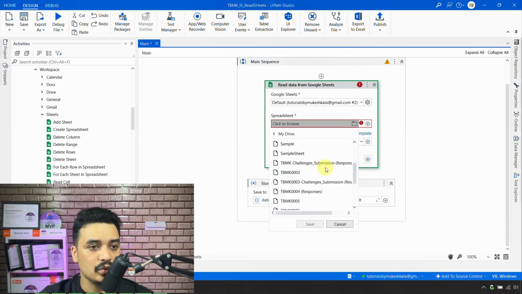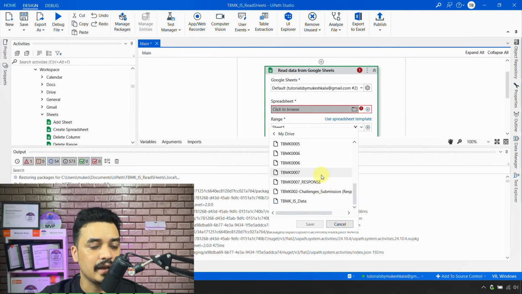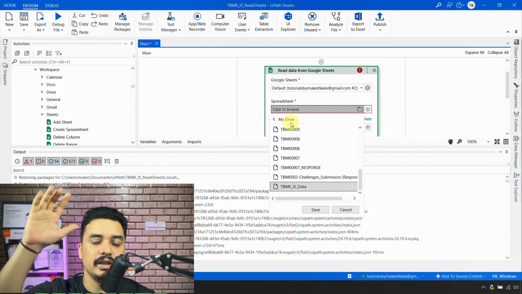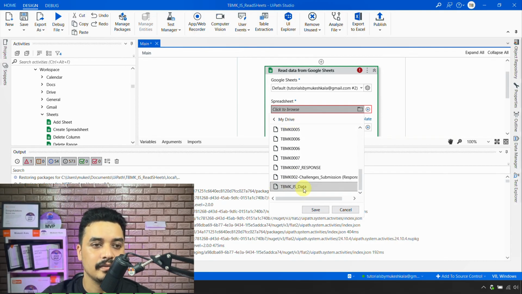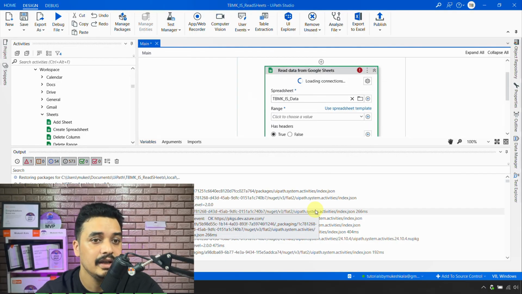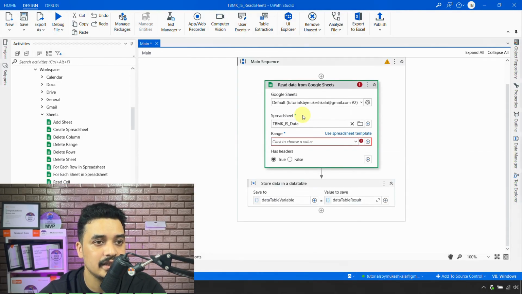You can see that it is showing me all the spreadsheets which I have created. If you remember the weekly challenges we are doing, all of these are available here. And now I am interested to read this one, which is tbmk_integration service_data. In case you are not getting this, that means you are not selecting the correct folder from your drive. Better is just to store it in the main so that you are able to see it there. Double click on it, save, and now it understands that I have to go to Mukesh tutorials by Mukeshkala, that account, and I have to read this sheet.